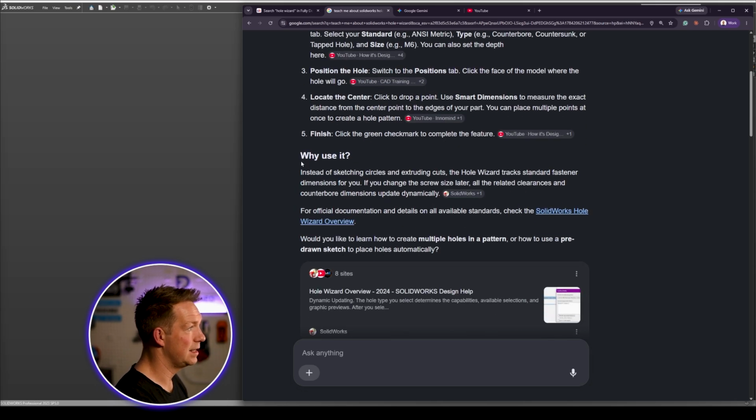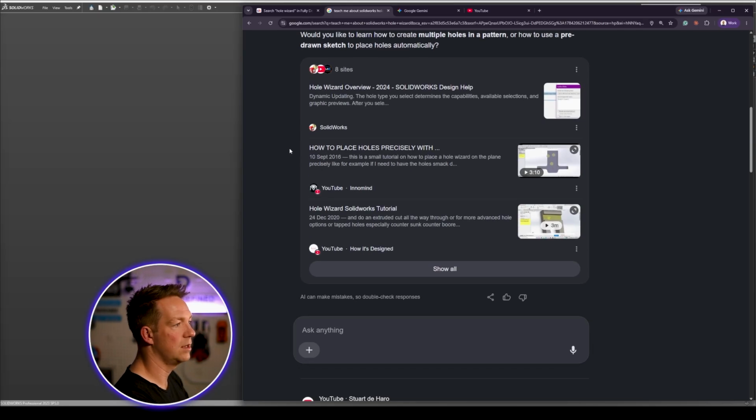Even here, the next step, why use it? That gives you some understanding of design intent. Why would you use this tool rather than something else? That's what's really important through SolidWorks and your learning and your work as a designer or engineer: having that design intent to smooth and speed up and be efficient in your workflow. So that's place one.